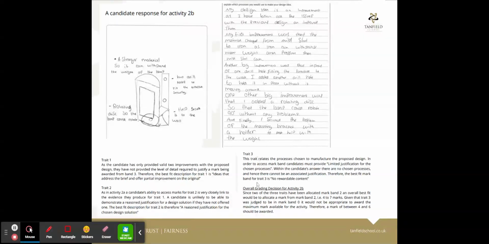Partially valid. Since two of the three traits have been allocated Mark Band 2, an overall best fit would be to allocate a Mark Band from Mark Band 2, i.e. 4 to 7 marks. Given that trait 3 was judged to be a Mark Band 0, it would not be appropriate to award the maximum mark.